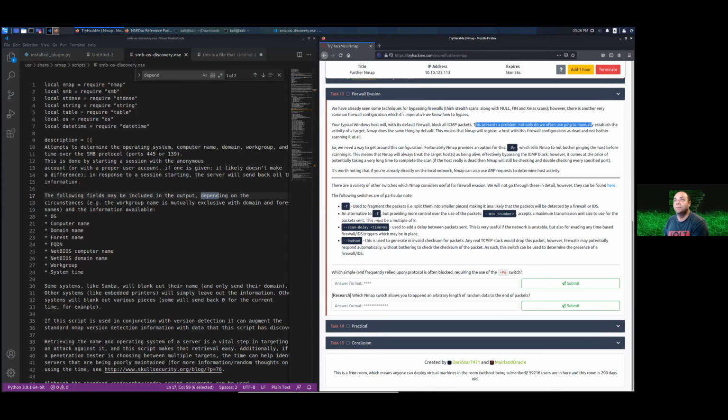Not only do we need to ping manually to establish the activity of a target, nmap does the same thing. So this means that nmap will register a host with this firewall configuration as dead and not bother scanning it at all. So if you don't respond to a ping, I'm going to assume something's wrong, and I'm not going to bother you anymore. I'm not going to ask you any more questions. Hey, is this port open? Is this port open? So we need a way around that.